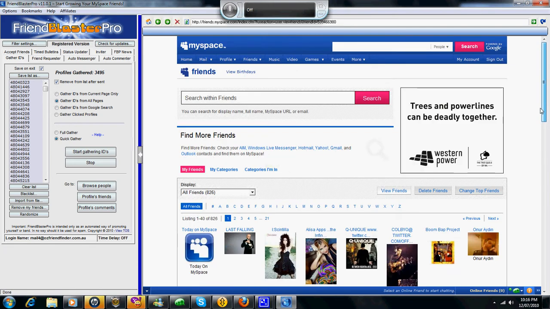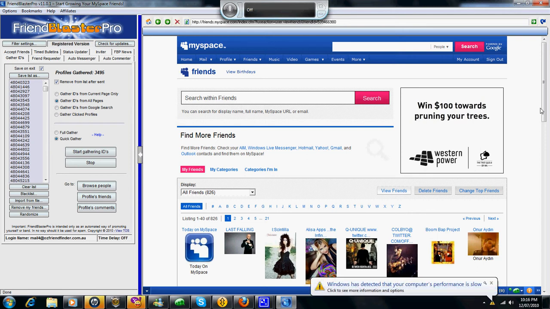Okay, now this is the software for Blast Pro. With this software, if you haven't downloaded it, please do, because you can't do what I'm going to show you without it. There is a free version of it, but the free version has limitations on how many people you can invite each day or how many messages you send. I think it's around about 40 different messages you can send.